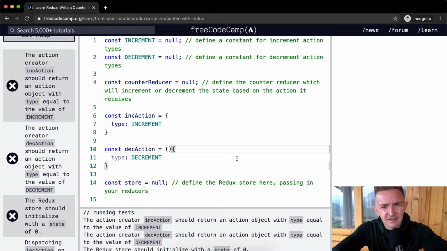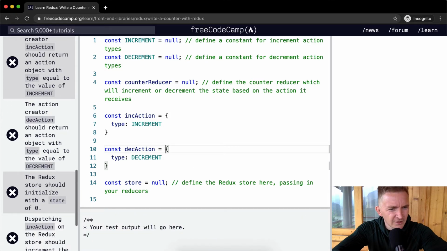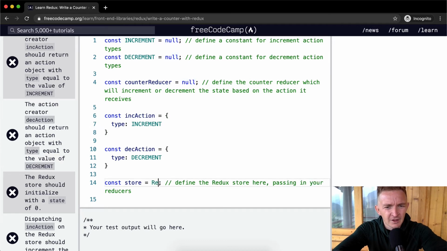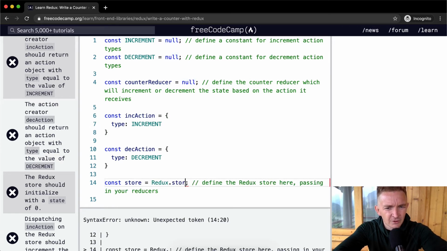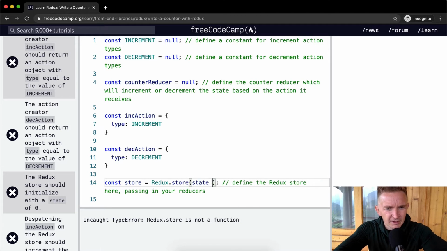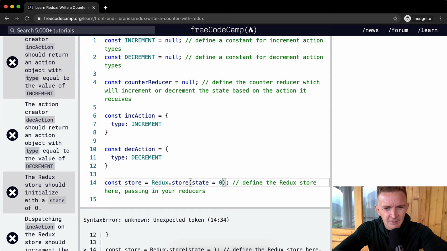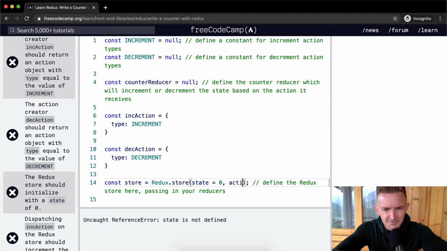Okay, I'm just going to keep going at it just like that. The Redux store should initialize with a state of 0. The store. So we want to have redux.store, and we want to increment. We want to start with a state equal to 0, and then we're going to pass in an action.